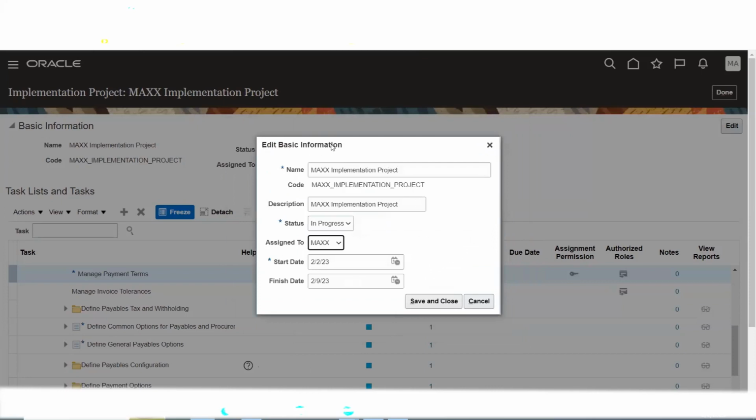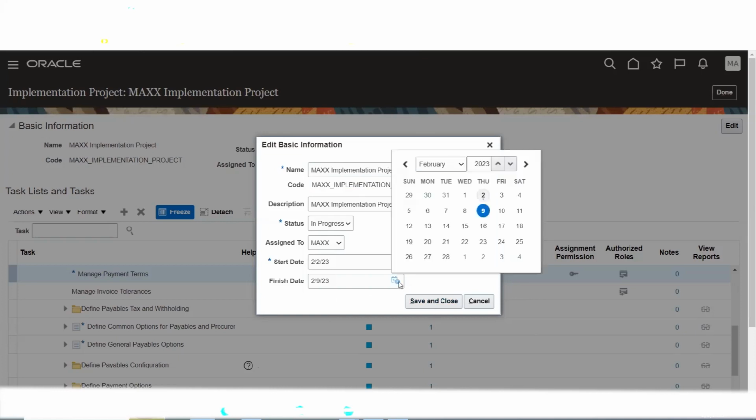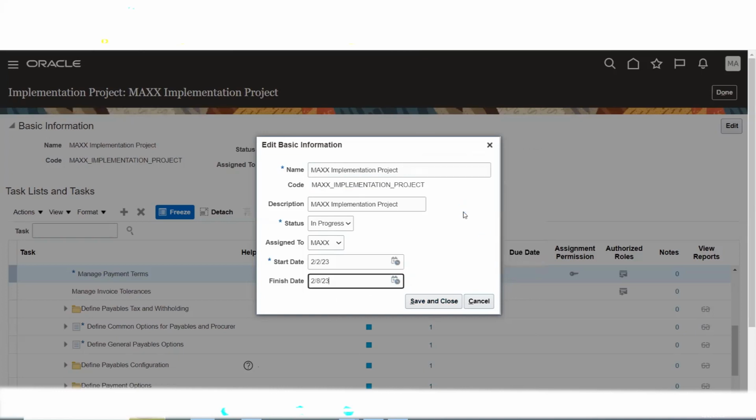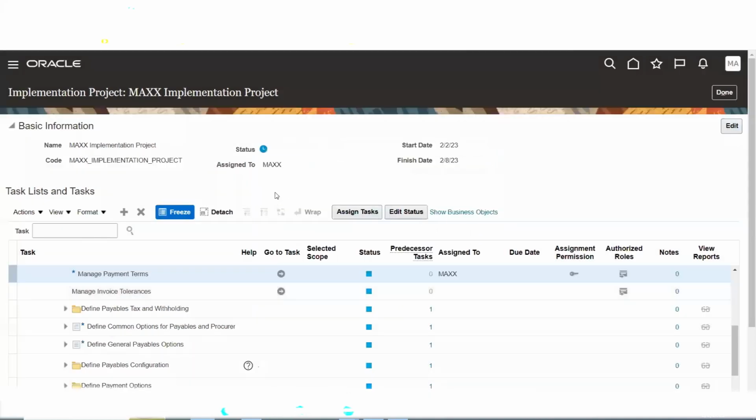If you look at this basic information of our implementation project, you can change anything except code. Code you cannot change. At the time of project creation, whatever code you provide, or whatever code the system takes based on the name you give, that is permanent. You cannot modify it. So apart from code, anything you can modify. So later if I want to change it, say setup should be completed by 8 only and not by 9, or else I can extend it. That's how you can do the required modification, say save and close. Now the project status is in progress.